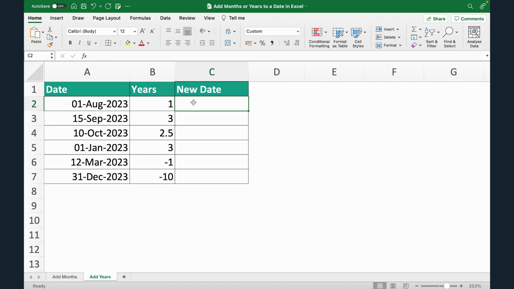So what I'm going to do is I'm going to use the same formula, EDATE, but make a small tweak. So I'm going to do EDATE, open the bracket, select this, comma, select this, and multiply it by 12. So this formula is still made for months. But what we're trying to do is multiply it by 12, so that instead of increasing it by 1 month, we are actually increasing it by 12 months. That is 1 year. So that's the tweak that we need to make.